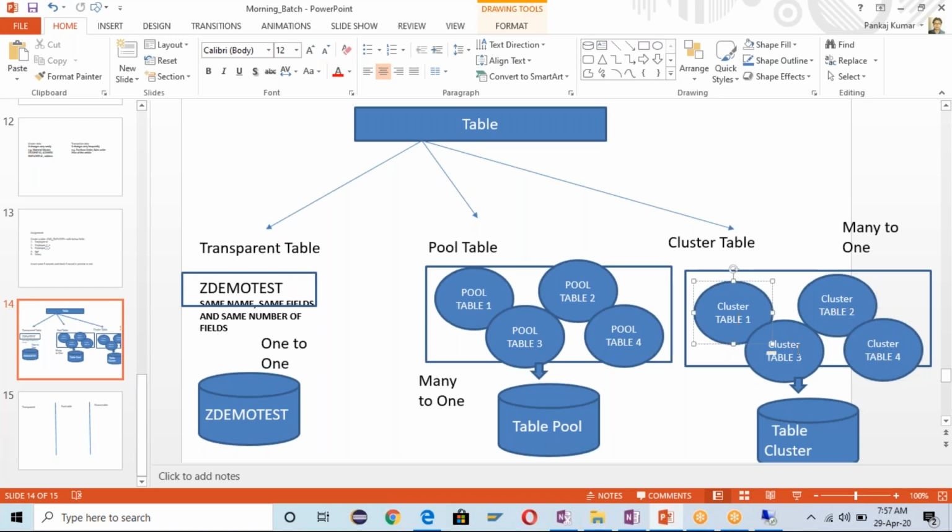The benefit of the cluster table is that you can compress the things, not archive actually, you can compress the things. Suppose you are going to use 10 GB of data. If we make these as separate transparent tables, 10 different transparent tables, if they are logically related, it is going to take 10 GB. But if we make them in the form of a cluster table, that particular record which earlier took 10 GB of data now takes 1 GB of data.